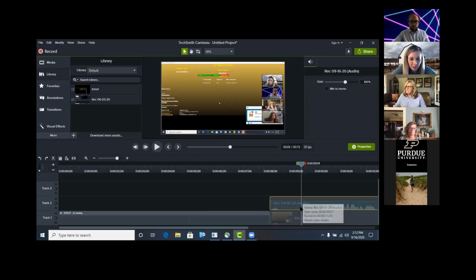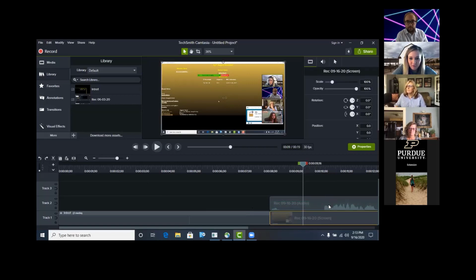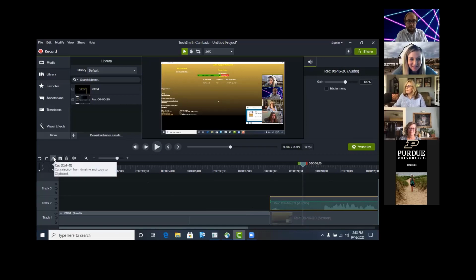My computer's being a little bit silly right now. Greg, can you chime in? Yeah. What are you trying to do now? I'm trying to show the scissors button, but for some reason my computer's not working.